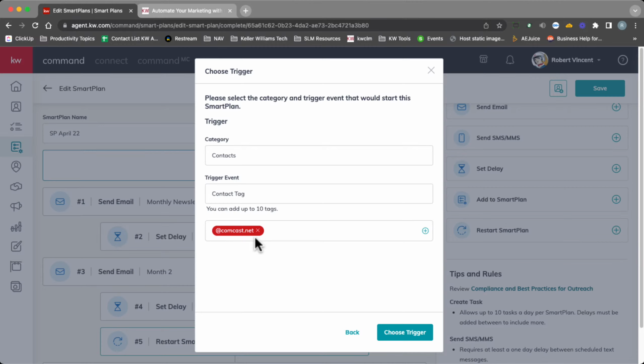That's pretty cool. So when you add a tag via import, or you add a tag to a new contact, or you add a tag because of a Facebook ad, that will trigger the smart plan to add that person to the smart plan and begin sending it out. Triggers are pretty cool, but triggers do not impact people who are in your database already that have that tag.